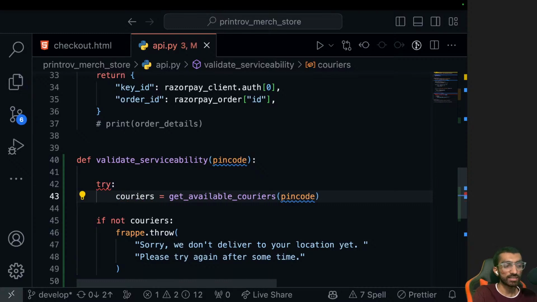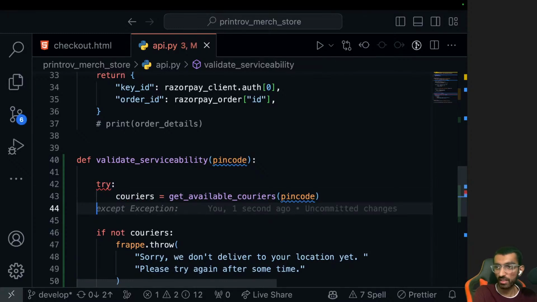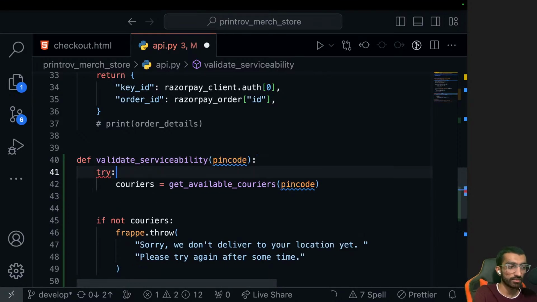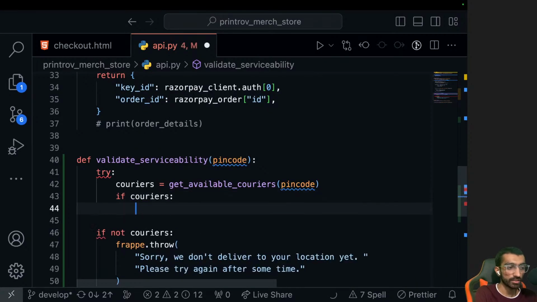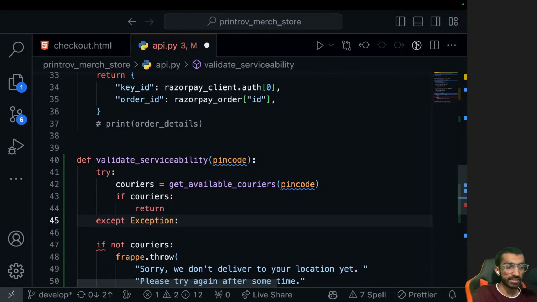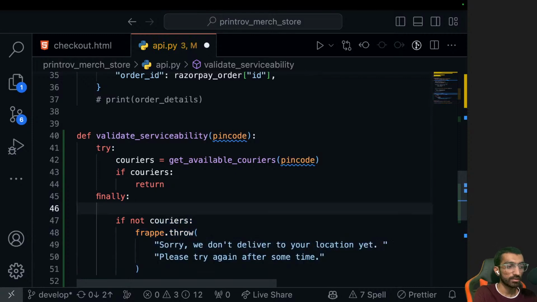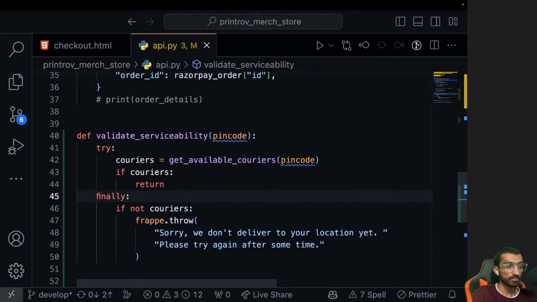So there will be two cases, right? Either the API call fails for some reason, then we'll say okay, we don't deliver there yet, because most probably Print Row will throw an error or return an empty list. So if couriers, right, if there are couriers, return, don't do anything, except there is an exception, or finally, right? So finally runs in either case.